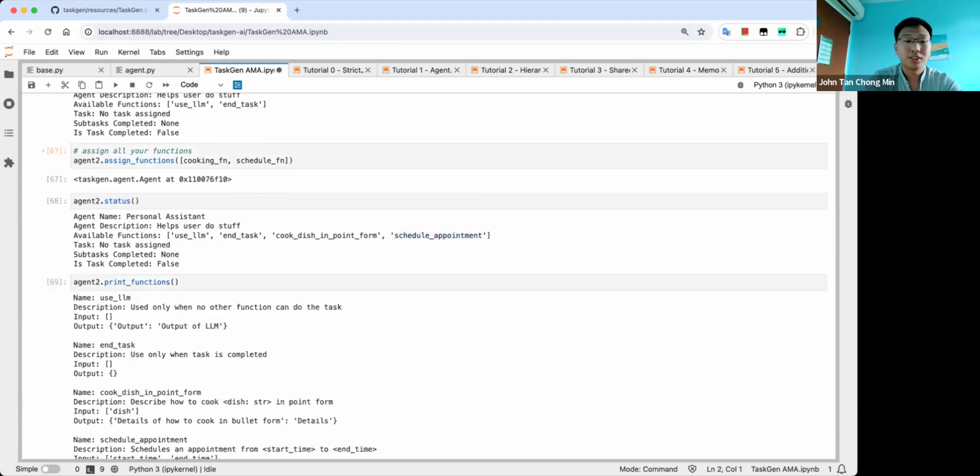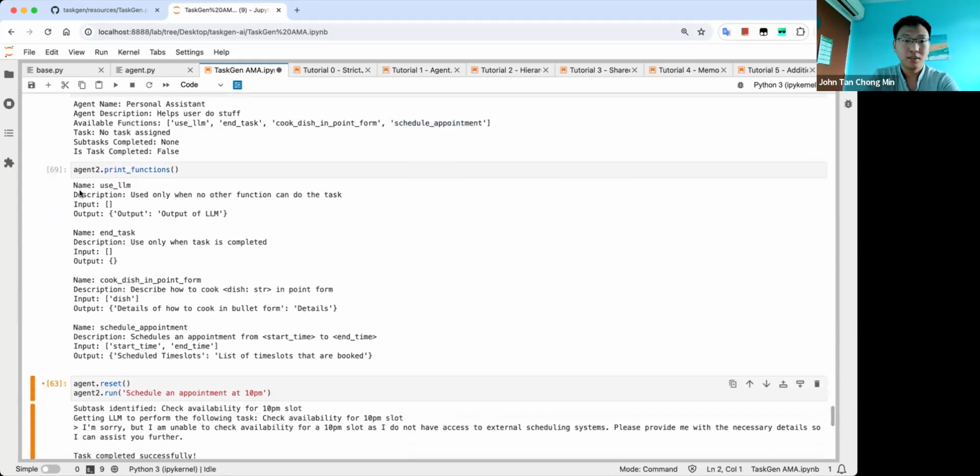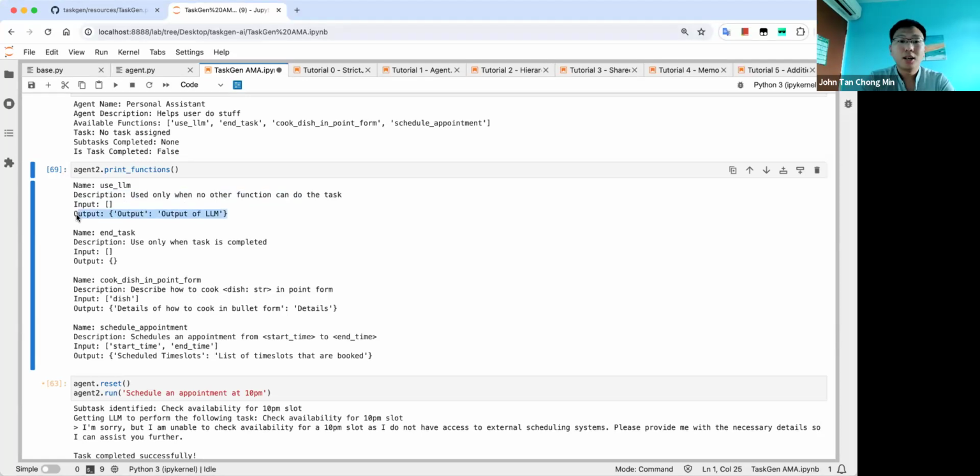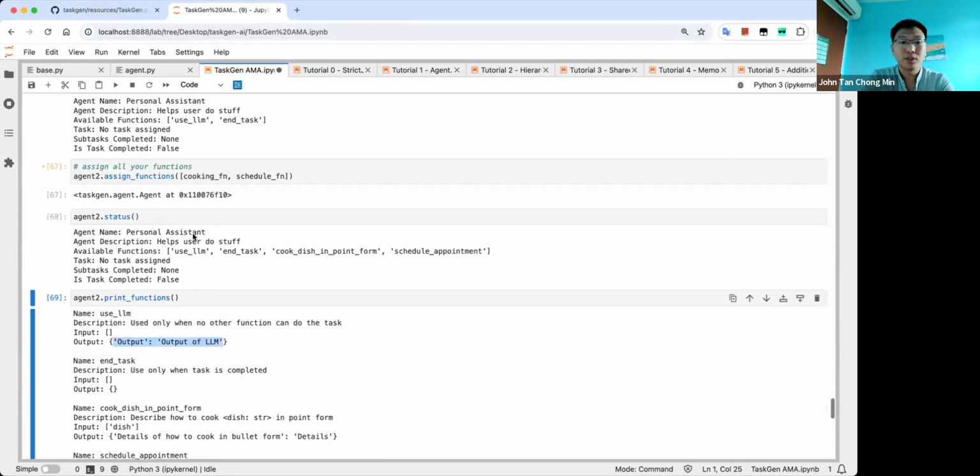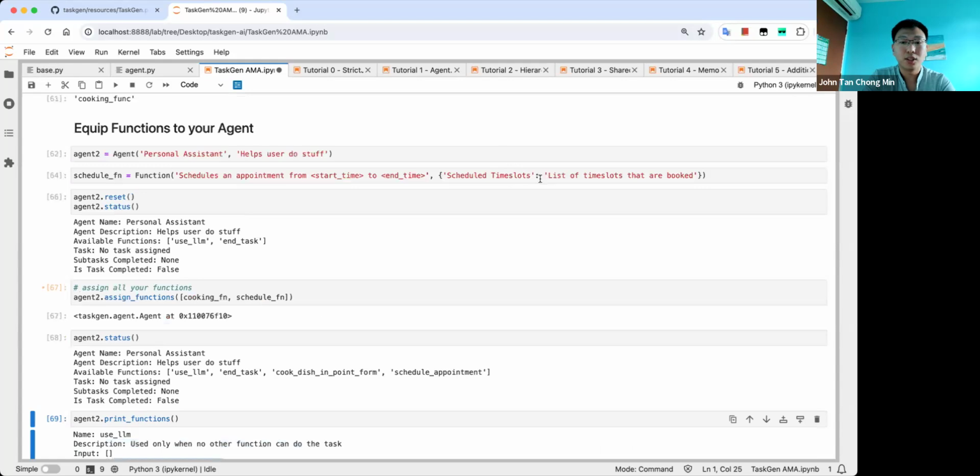You can use this command called print functions. Print functions will basically list out the names of your functions, the description of each function, what inputs it takes, and what output it gives. All of this is very important for the large language model, because it will be given all this information and use it to generate the plan. So all these outputs are important. Also, you need to specify outputs well. That's why you have to give the output here.